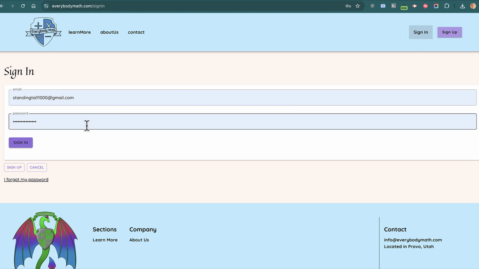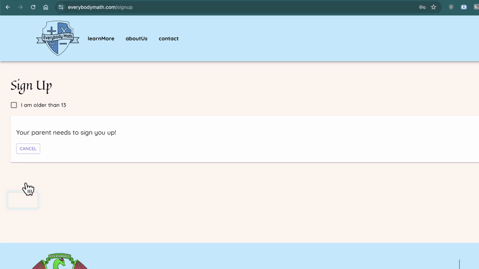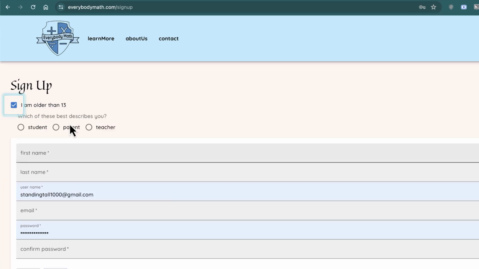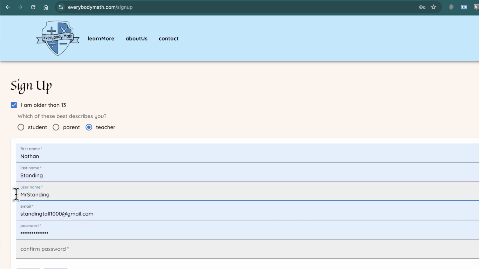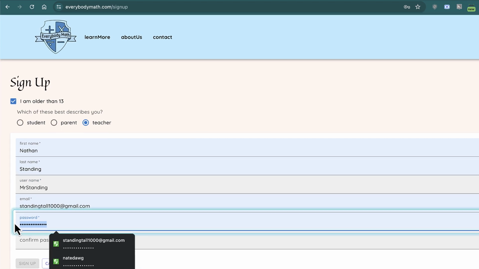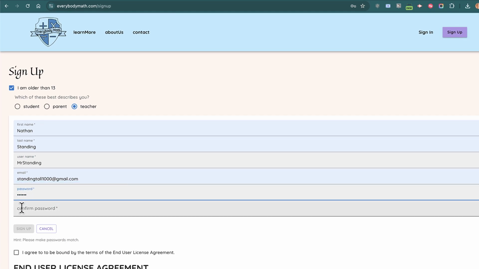If you already have an account, you can just sign in. To set up a new account, click on Sign Up. Choose I am older than 13 and choose Teacher, then fill in each field. The username you choose does not need to be unique. It is just the name that will display on screen when you are using Everybody Math. Your password needs to be at least 6 characters long.